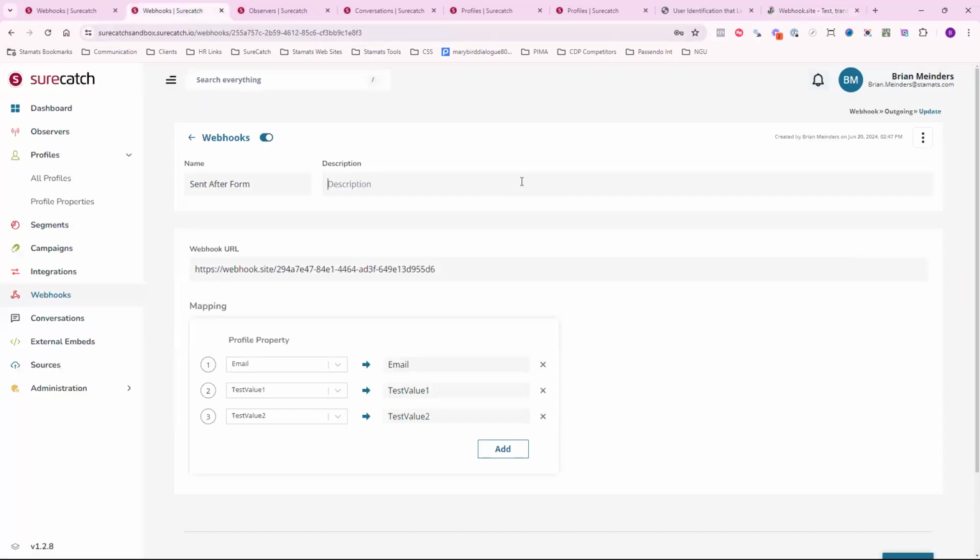That's a relatively simple way to do it, but a relatively complex concept, that we're able to capture the responses that they're clicking on in that current conversation. And once they submit it, we can immediately grab those values from the profile and send them in a webhook like this. Pretty game-changing stuff for SureCatch right now.